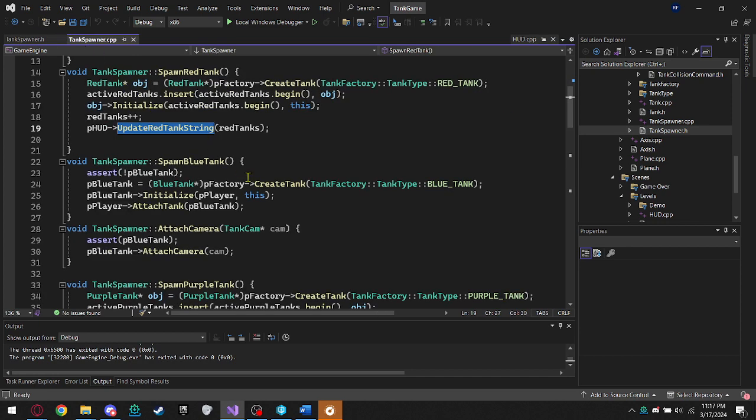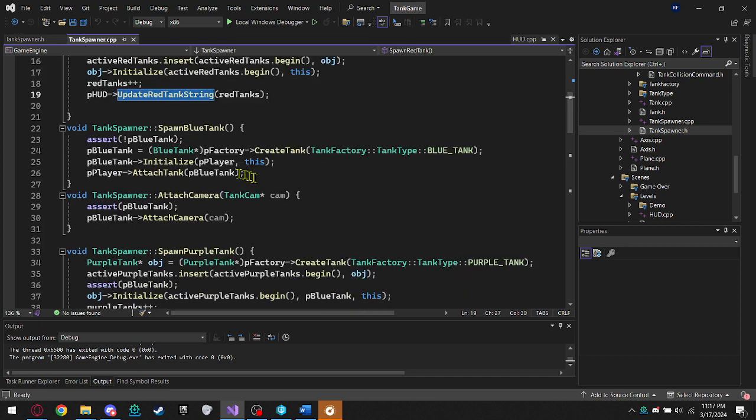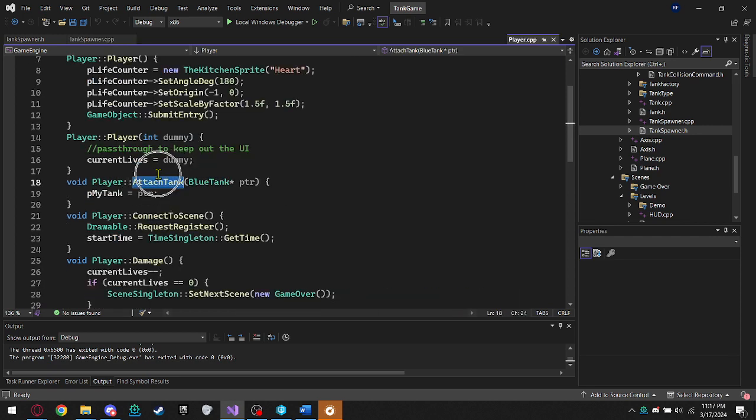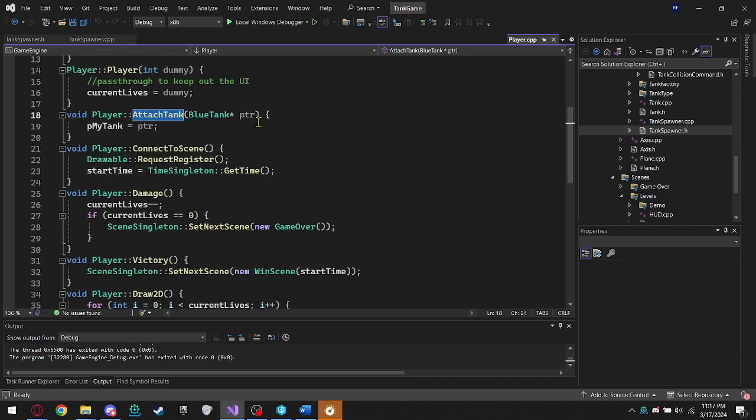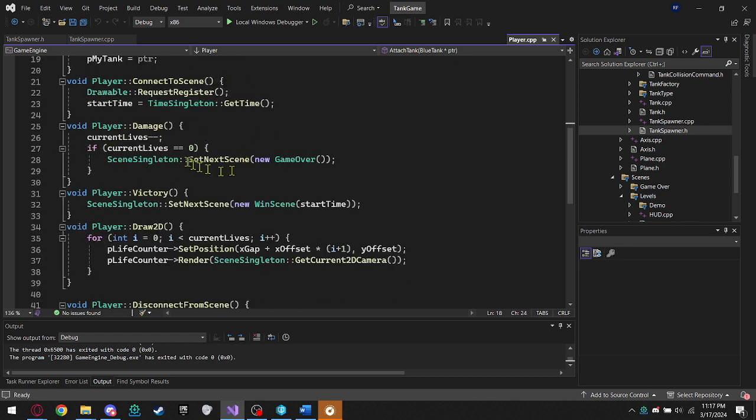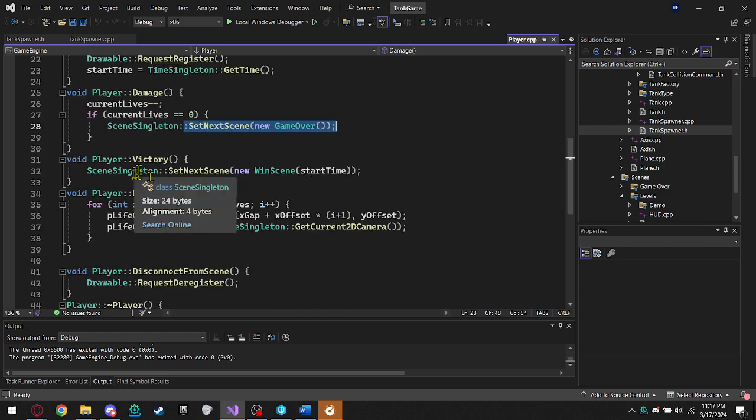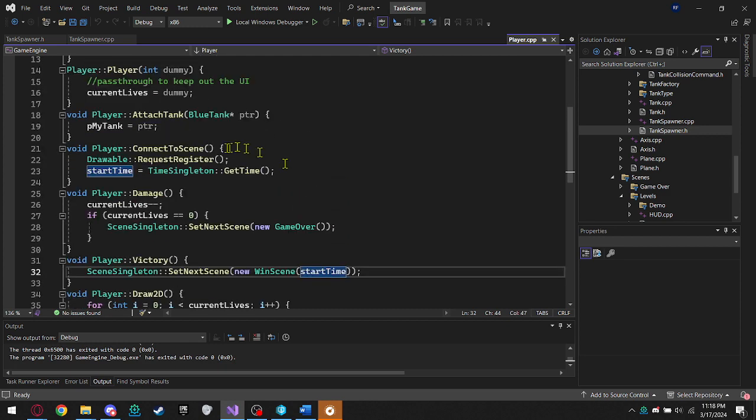Back to the spawners. Blue tanks, because there's only ever one blue tank, we don't have that HUD update over here. So instead, we just reinitialize it and attach the tank to the player. The player is the one that has all of the life counters and keeps track of them. When lives are equal to 0, then we go to the game over. It is also the one responsible for when we achieve victory to move over to the win scene with the start time that is stored on its connection to the scene.